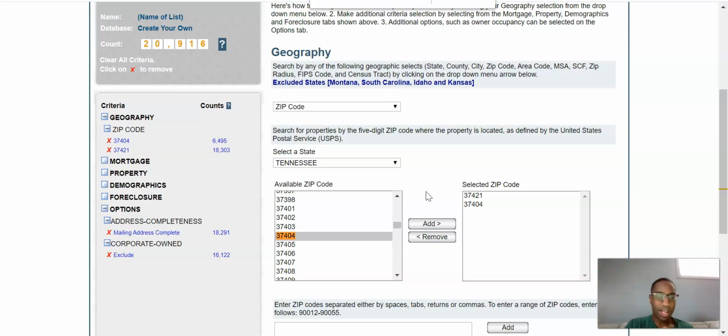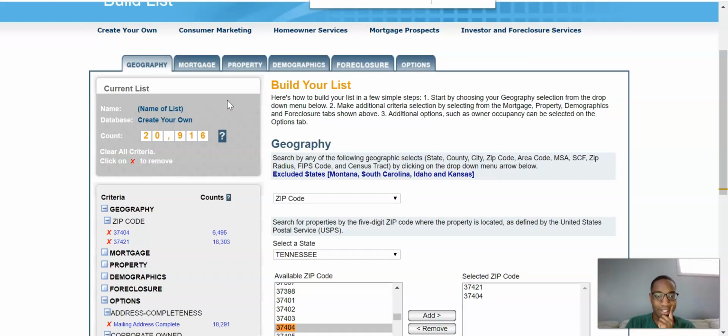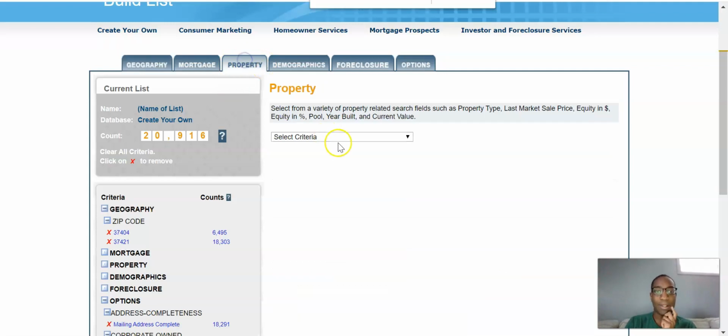This is just for example, you may live in a different state, a different city, so make sure you do your research on that. The list we're pulling is just your regular absentee list, right? Since we have 20,000, that's a lot of data. We're not going to target everybody. So the next step is this tab where it says property.